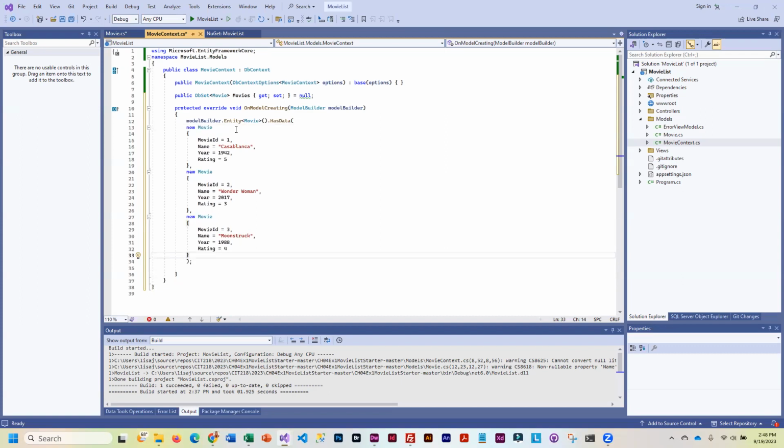So at this point, I am done. This is all I'm going to seed my database with. I'm going to save this and run a build.